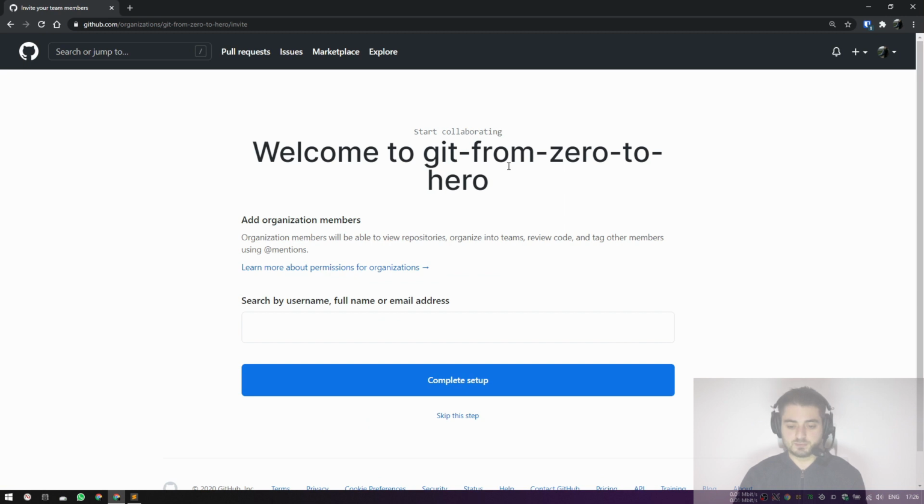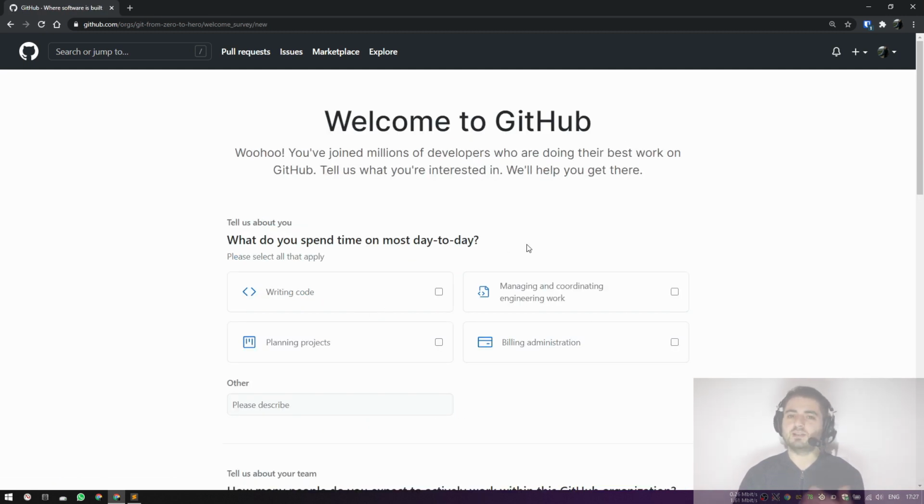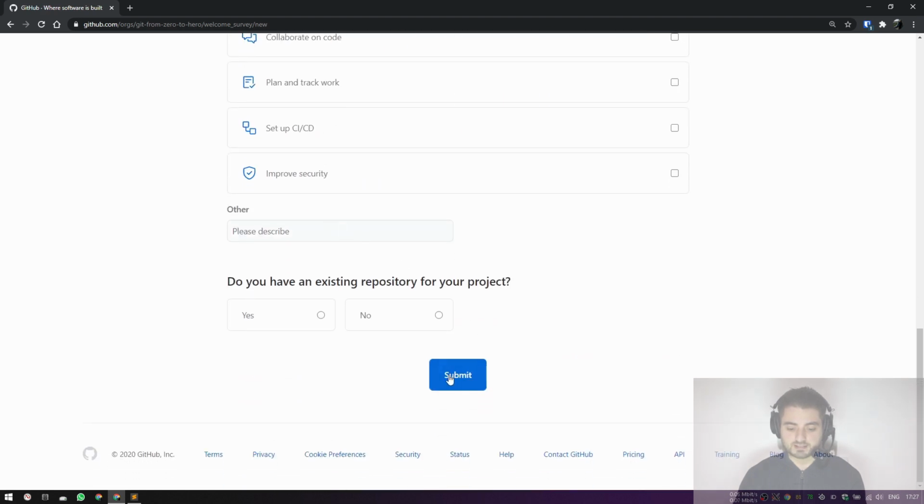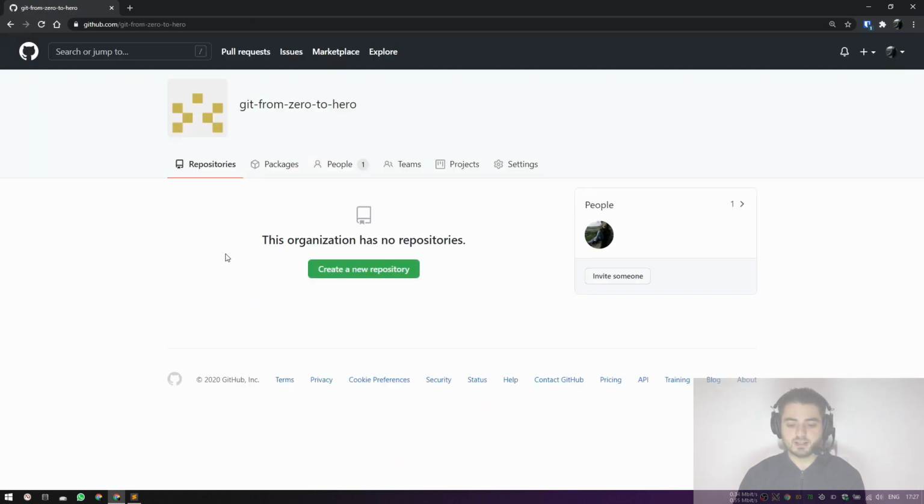All right, welcome to Git from 0 to Hero, add organization members. So this is usually, as a CTO, every time somebody will join, you will just add new people. But for now, we're going to skip this step because I'm not going to create a separate account. I'm going to be the only developer in this organization. Okay, this is just some analytics, blah, blah. We can just skip all of that and just say submit. All right, and there we go. We have our own organization.